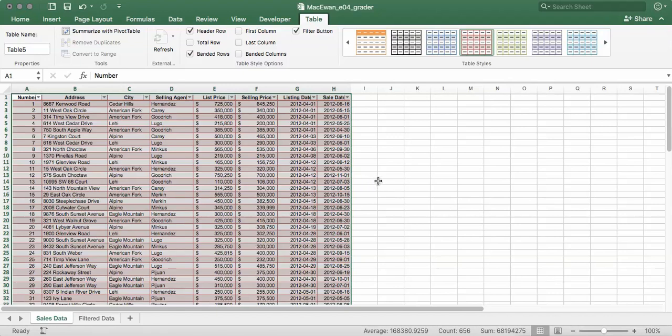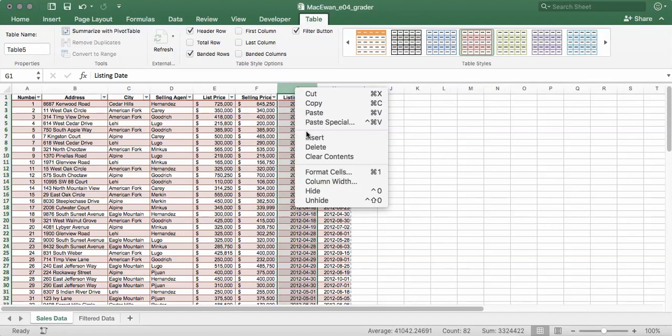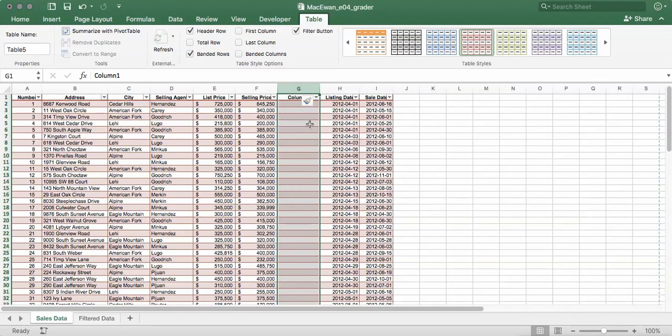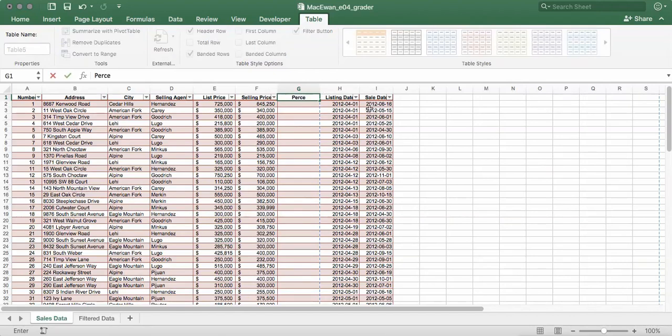Insert a new field to the right of the selling price field. So I'm going to click on Listing Date, and then right-click and Insert. My new column is going to be called Percent of List Price. And then I'm going to build a structured formula, or a formula with structured references. So I'm going to go equals selling price, but notice how it doesn't refer to it as F2. It refers to it in a different fashion because it's a table. Divided by list price. And I'll just press enter.